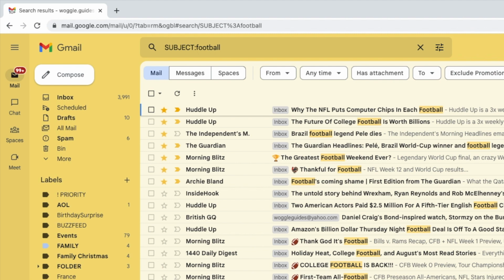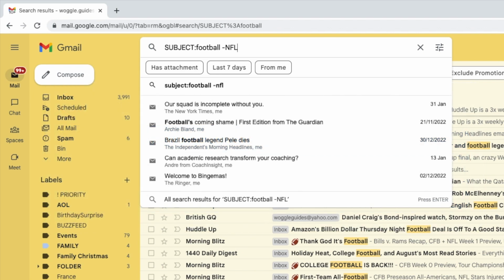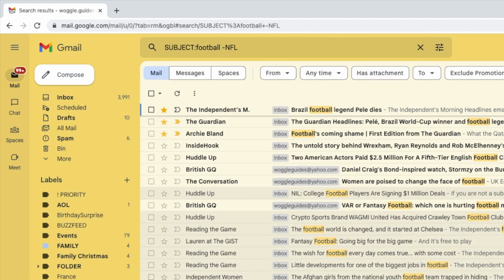To do that, I'll click back into the search box and I'll add a minus sign to indicate that I want to remove any emails from the search that have a particular word. And the phrase I'll add is NFL. If I run that search, you'll see that any emails about American football have now been removed.